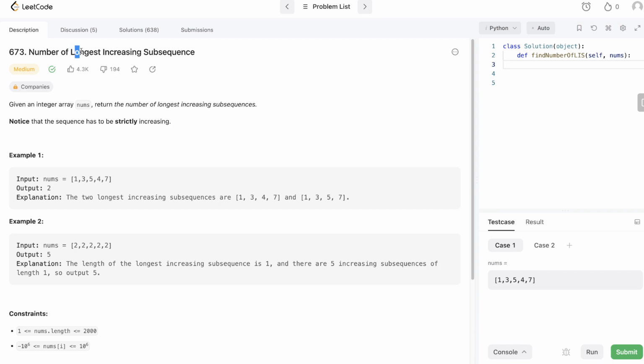So we'll start. Let's give an example: 1, 3, 5, 4, 7. The longest increasing subsequence has length 4. Two such subsequences are possible. One is 1, 3, 4, 7, and another is 1, 3, 5, 7. That is the reason the output is 2.